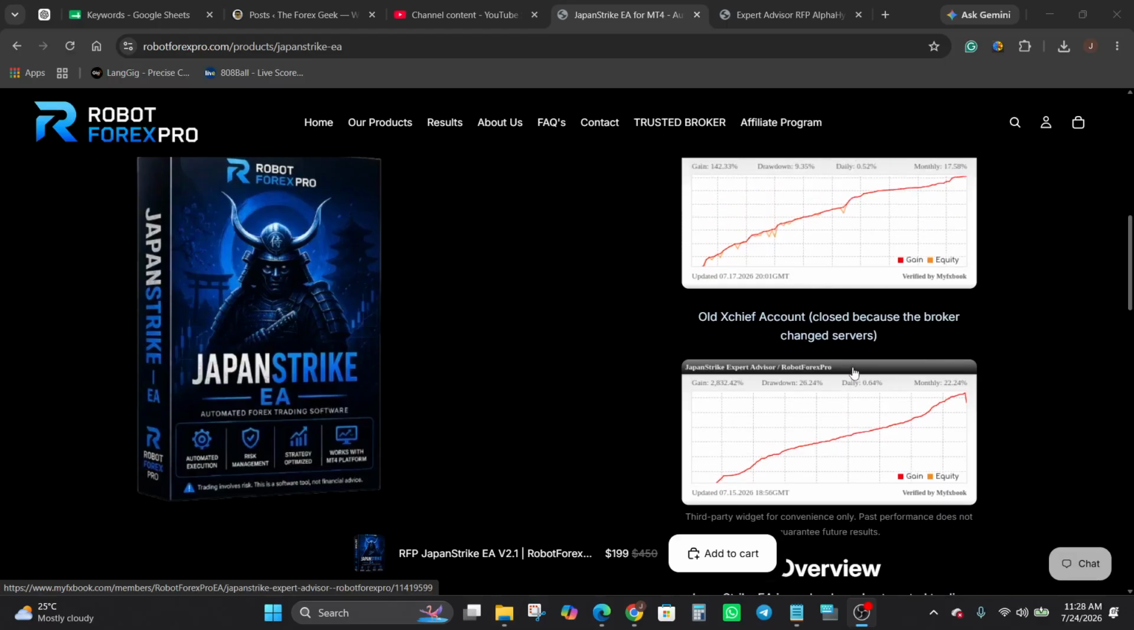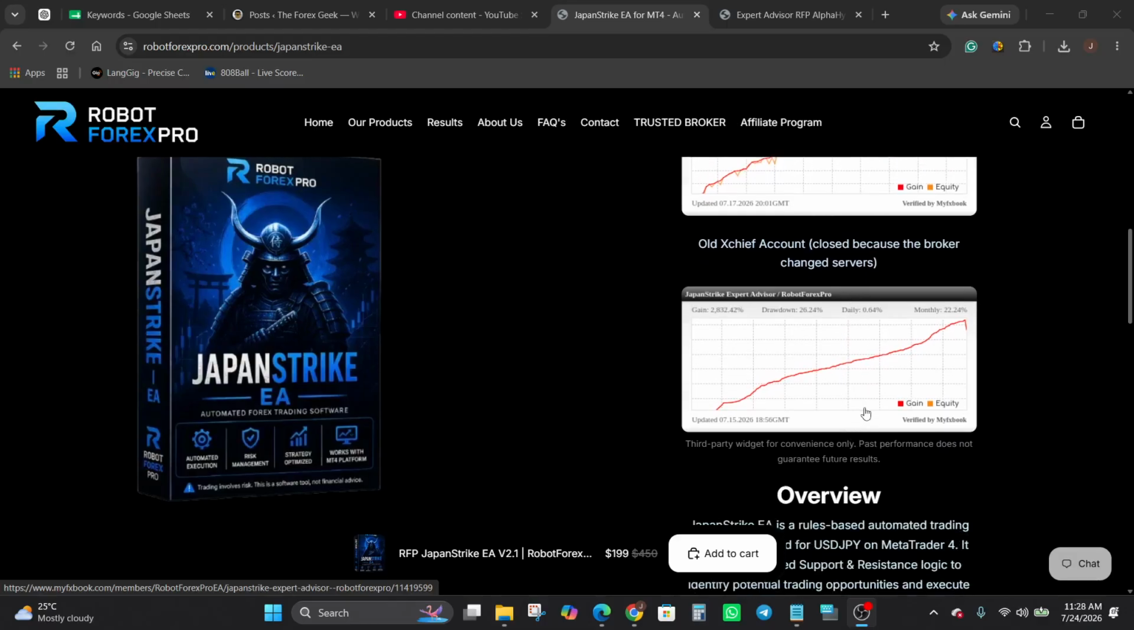A bigger headline gain paired with a bigger drawdown usually means more risk was being carried at some point, whether through lot sizing, market conditions, or broker execution differences. It's a good reminder that these are historical results from specific accounts and specific conditions, and it's not a guarantee of what the EA will do going forward on your own setup.